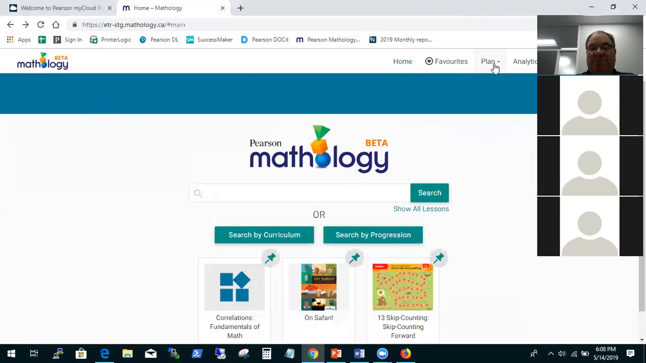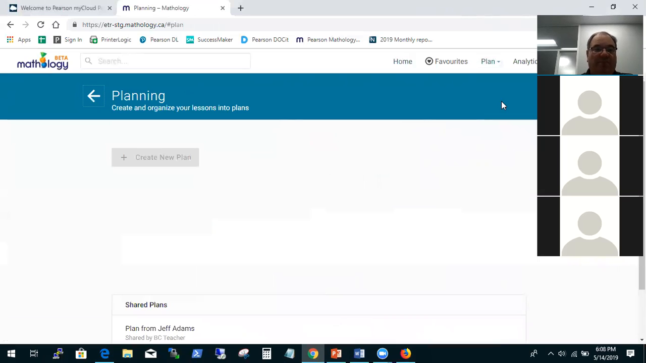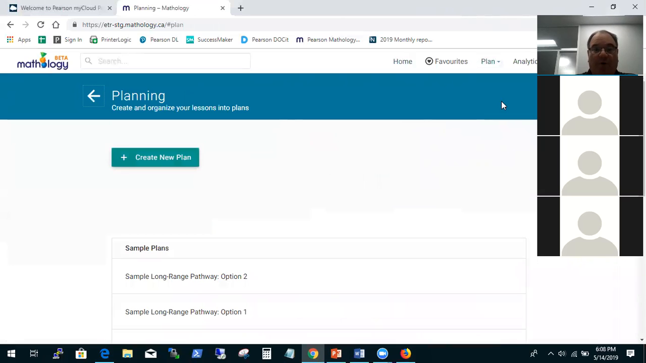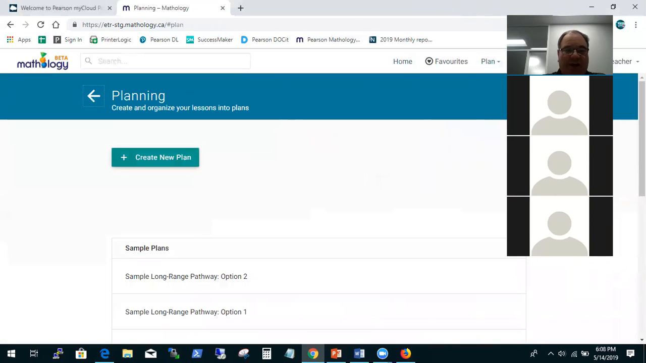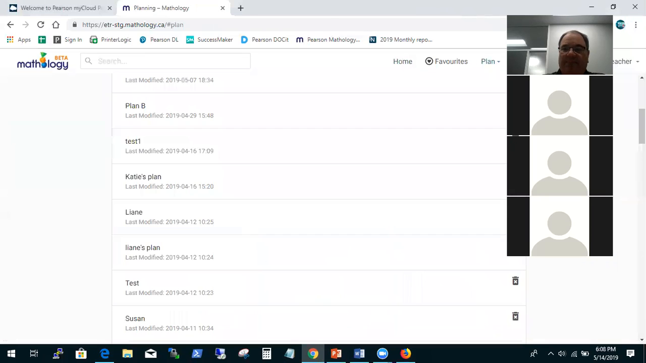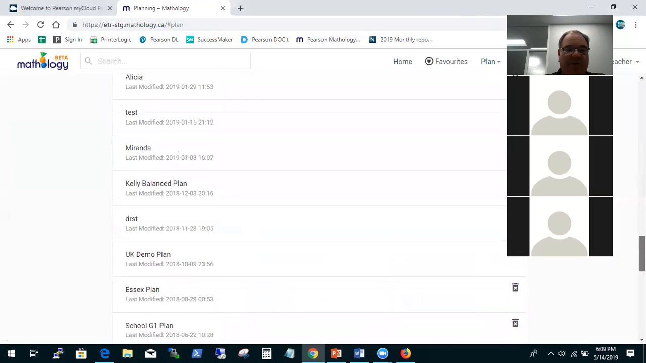The other option is plan. We also have a planning tool that comes with Mathology.ca, and it comes in 2 forms. We've actually built plans for you already. So you can see that when you load the planning section up, we've created a bunch of sample plans for you to look at. Just going to scroll through the other ones first.